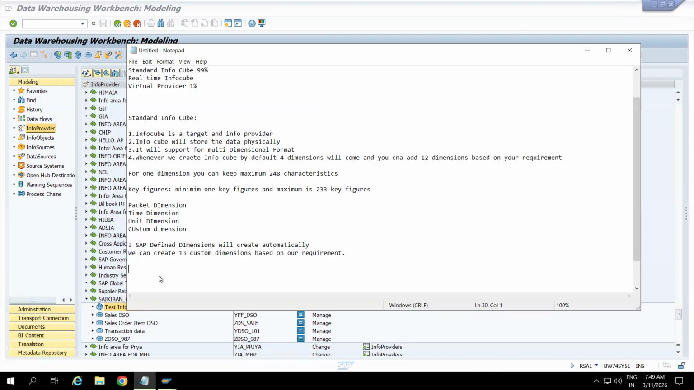Also, we have two fact tables. Whenever you create an info cube, two fact tables will be created.